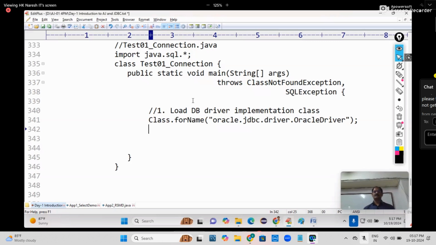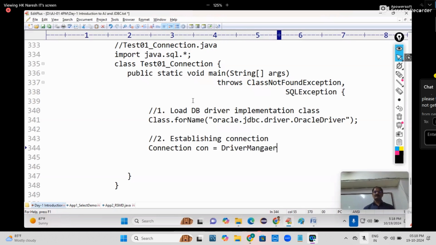Completed. Second step is what? Establishing the connection. For establishing the connection, we require a reference variable. Connection con equal to DriverManager dot getConnection. How many inputs do I have to pass here? We have to pass 3 inputs.